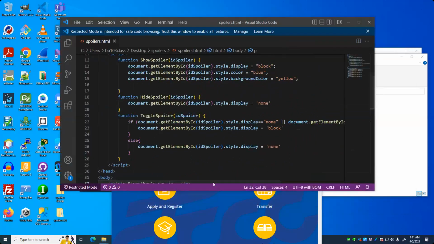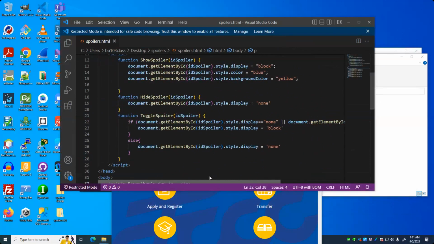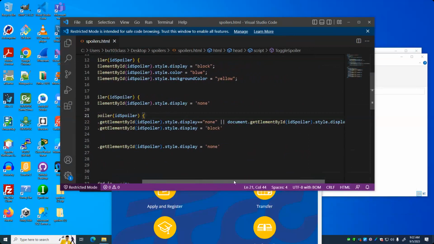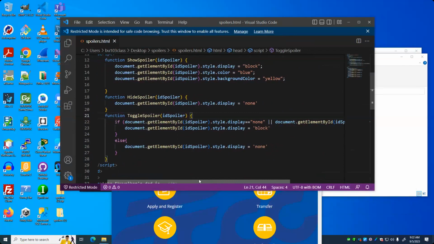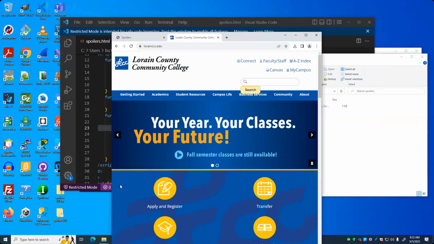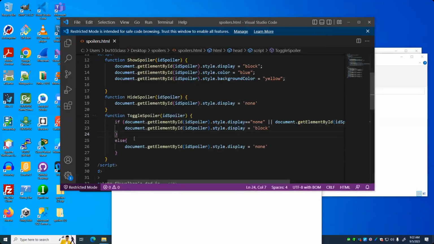Now, let's look at the toggle spoiler. The toggle spoiler is a little more involved because we have an if statement at the beginning of it. We have to determine if the spoiler is shown or not shown. Let me get it back to where it was, otherwise this mouse over would drive me crazy.